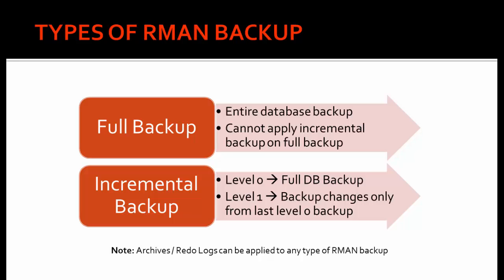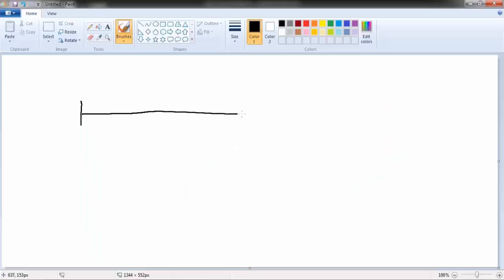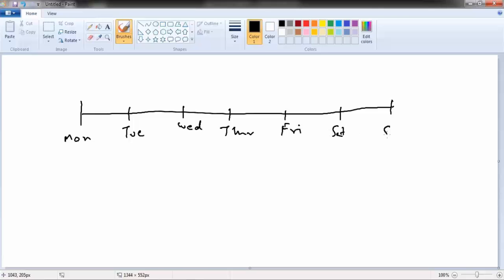Let's move on to incremental backup. Now in incremental backups, there are again two types of incremental backups. First of all, why incremental backups and why this idea of incremental backup came into picture. Okay, this is timeline for a week. It starts at Monday, then Tuesday, Wednesday, Thursday, Friday, Saturday, and Sunday. Let's take every Monday, Wednesday, Friday, and also on Sunday, we take DB full backup. DB full backup is nothing but your database full backup.